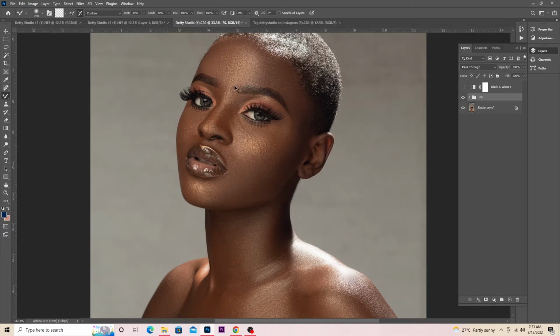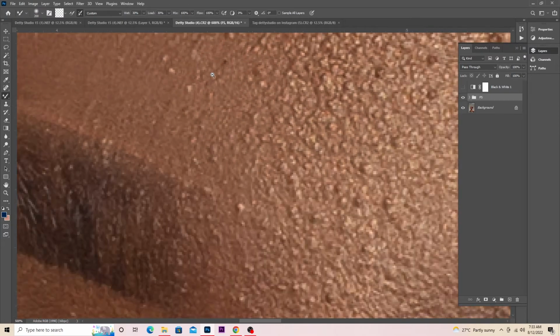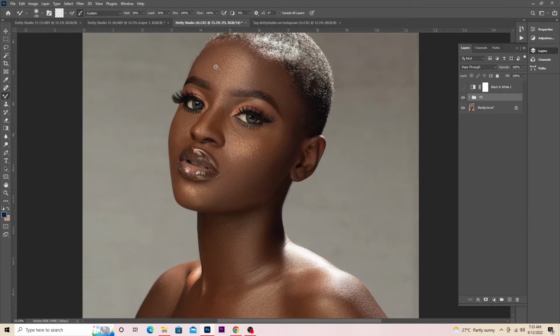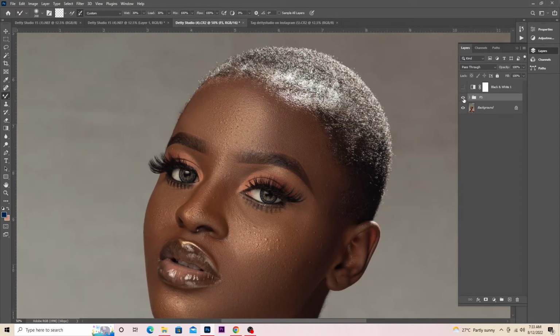Okay, I can see some irregularity over here. This side is like, when we're blending, it entered into the background. So let's create a clipping mask here, then paint this side. Let's use a black brush and paint this side. Oh, sorry, let me change my brush.